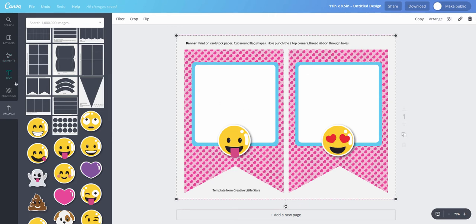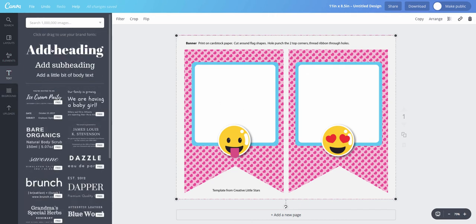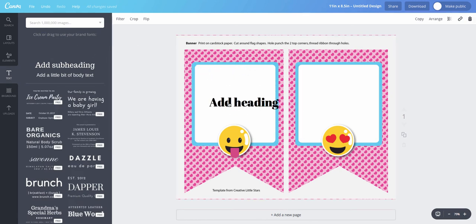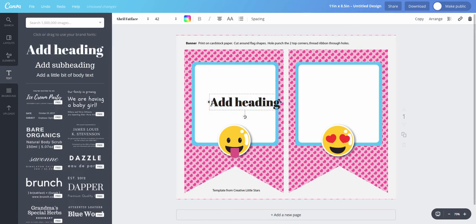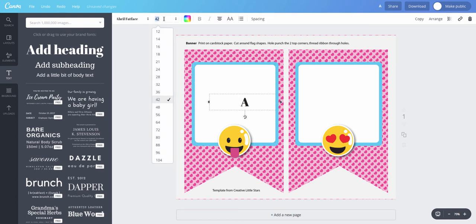So now we're going to go into text. I'm going to add some text. I just want to put one letter per page, so we'll just keep A for now. And I want to make that larger. Usually around 250 works well for these banners.